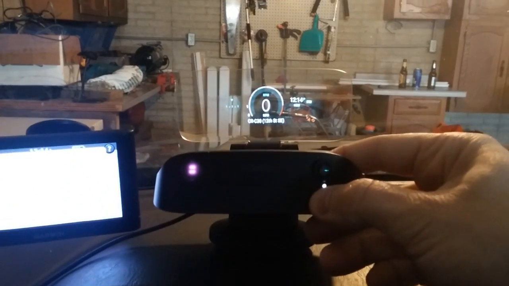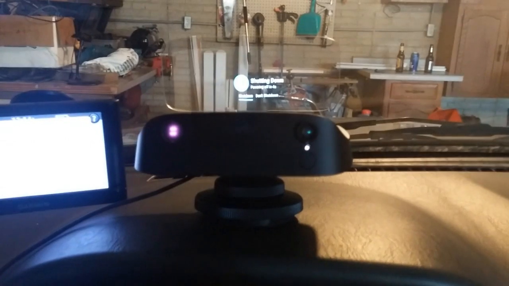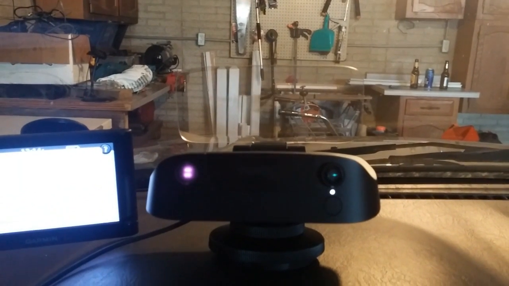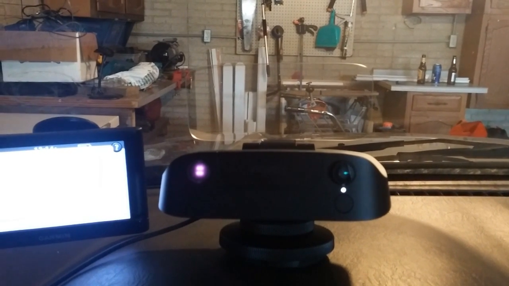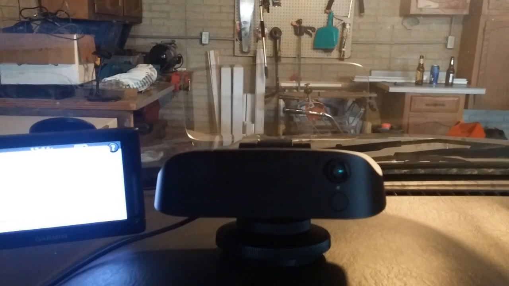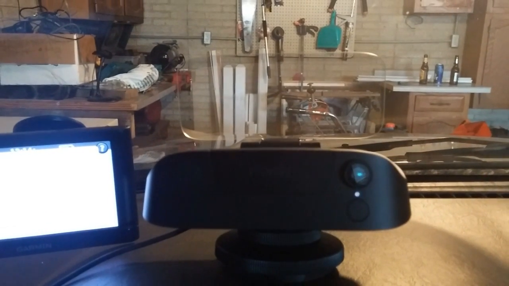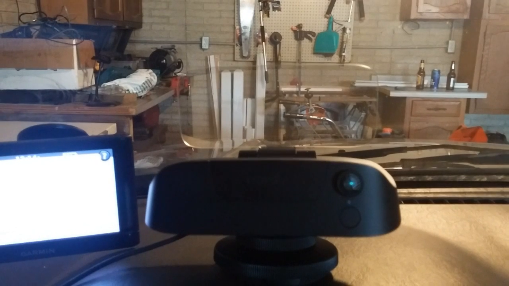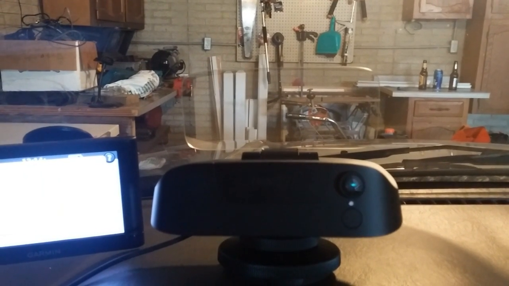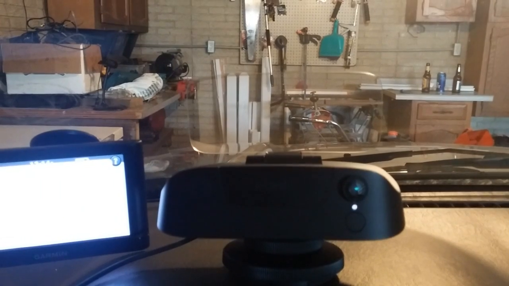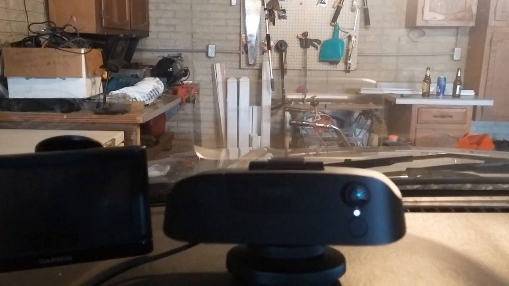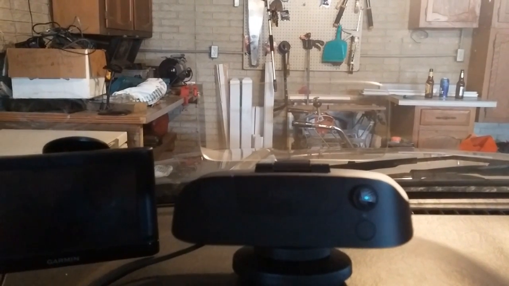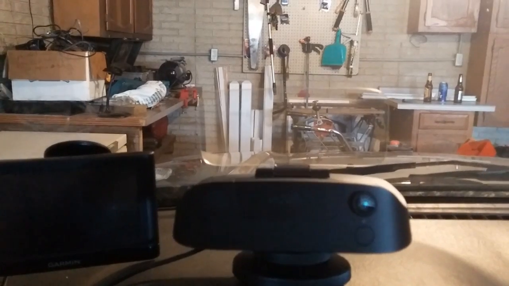And there's the nav. So I'm going to long press this button here and tell it to shut down. Okay, this light blinks. Okay, now it's off, but you hear the fan still running?